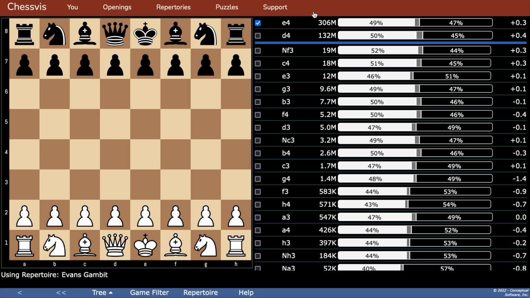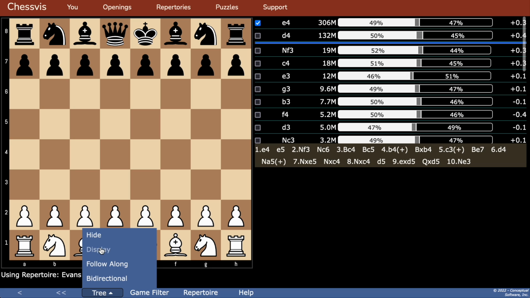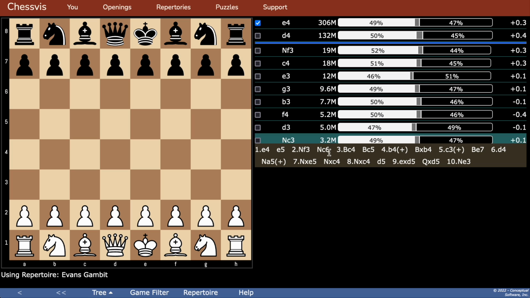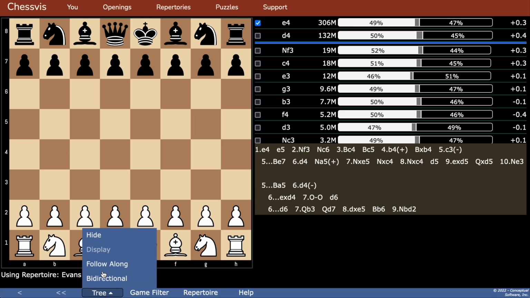For the web version, there is a new feature, a tree, which lets you display the tree while you're building it. There are three different modes. One is display, where basically the tree is displayed. As you move around with the builder, nothing is displayed on the tree other than letting you open it up. The other one is that it follows along.